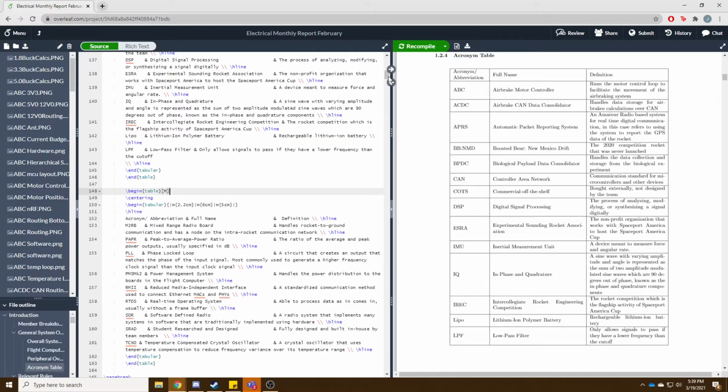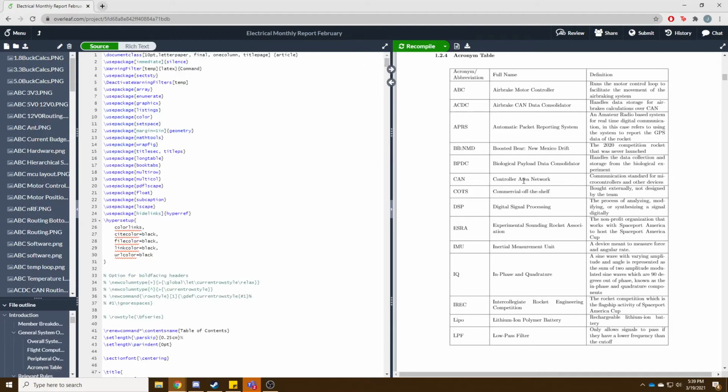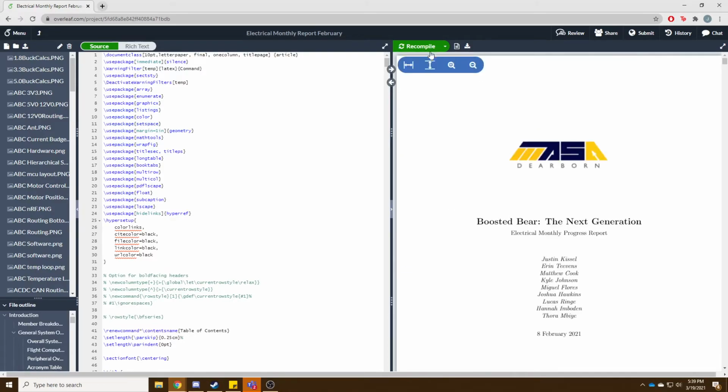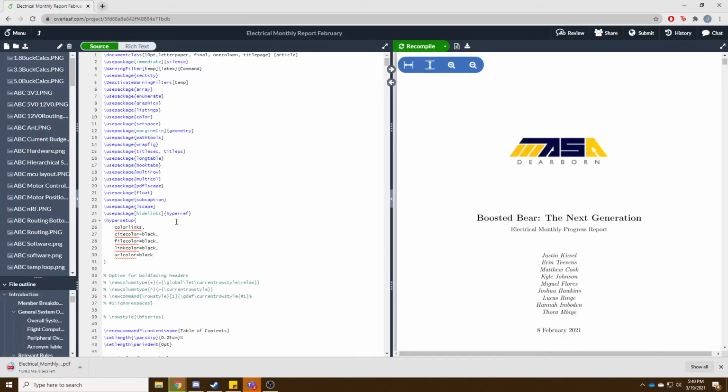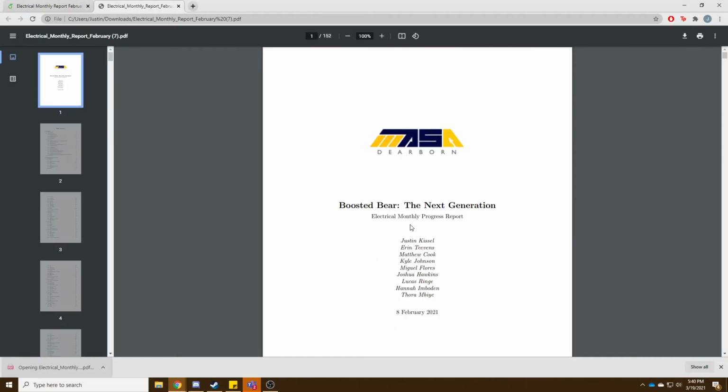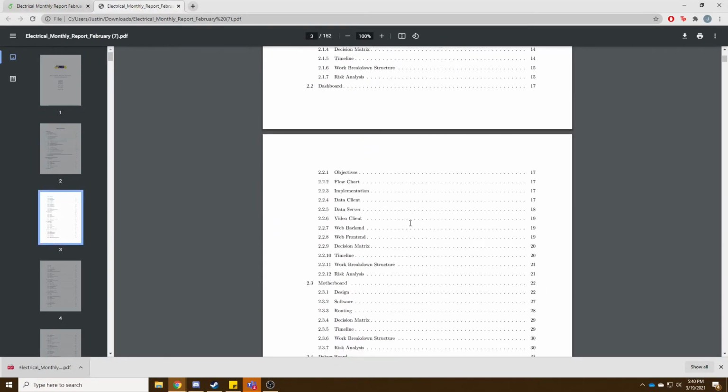So after you've written everything, and you want to go through it, see how it looks, you hit the recompile button. And for most documents, it won't take very long, but this is the electrical progress report. It's 150 pages, so it's going to take a bit. But here we are. It is now finished. And then what you want to do is, if you want to export it, you just download it like we did earlier, and it will just download to your downloads folder or whatever location you've specified, and you can open it up there as a PDF.